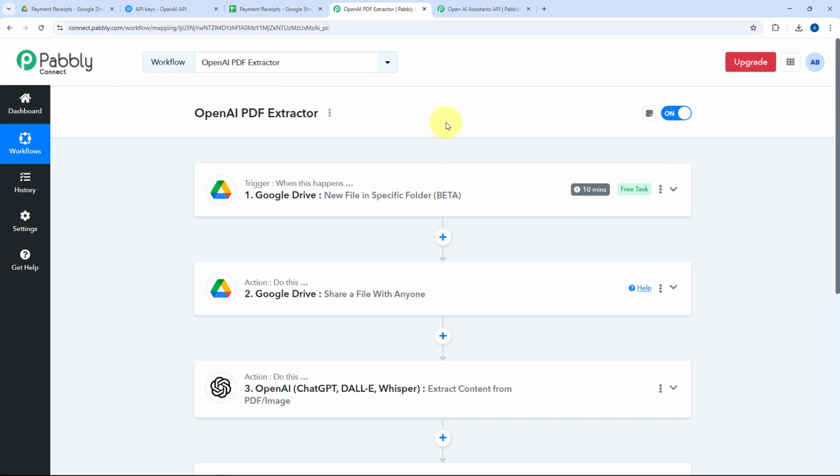And it basically takes 10 minutes of time because the connection between Google Drive and Pabbly Connect is a polling-based connection. And in this type of connection, Pabbly Connect will check for new files in our Google Drive folder every 10 minutes. So let's wait for 10 minutes over here.